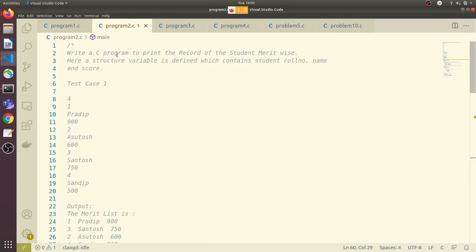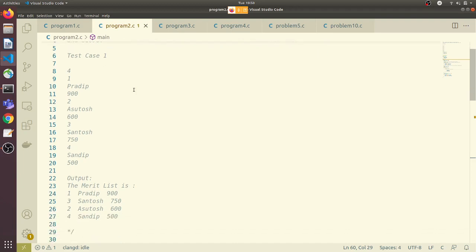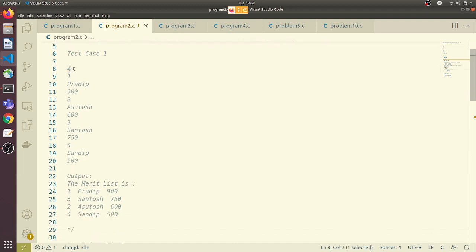Here you have to write a program to record a student merit list. What that means is that you have a structure variable which will have 3 members: first the student roll number, then the student name, and then the student score. Then you have to arrange them according to their merit. For example, the first input in the test case says how many students there are. There are 4 students.